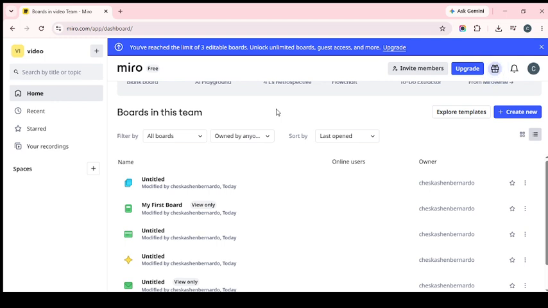After you're signed in, you'll be taken to the main Miro area, where you can view existing boards or create a new one. From here, click the plus icon labeled New Board. This will open a fresh board for you to work on.